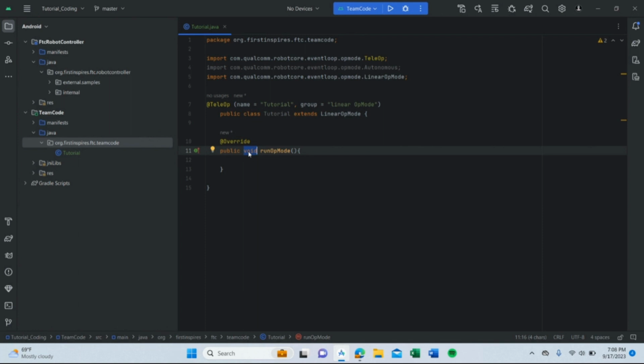When you set it to void, it basically is asking, I don't really care what value you give me, as long as you have valid code written inside of it. And again, run op mode means that when the op mode is running, you will be executing this line of code specifically. So let's go more specifically.